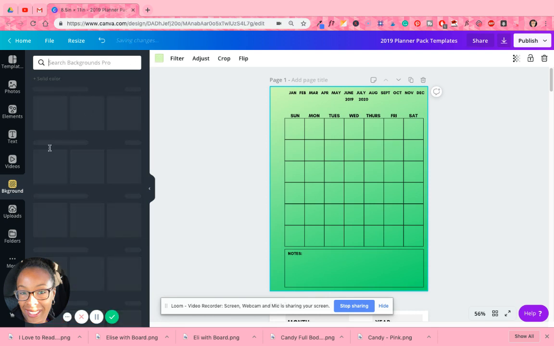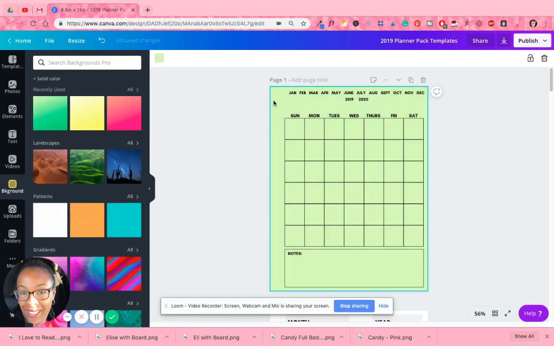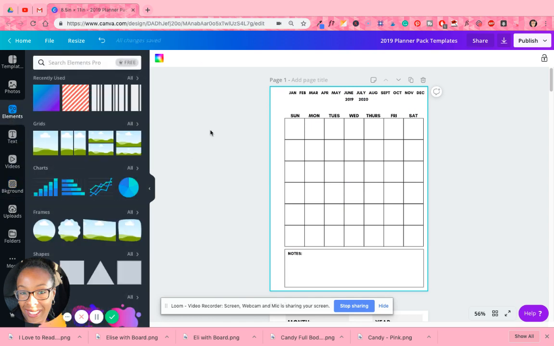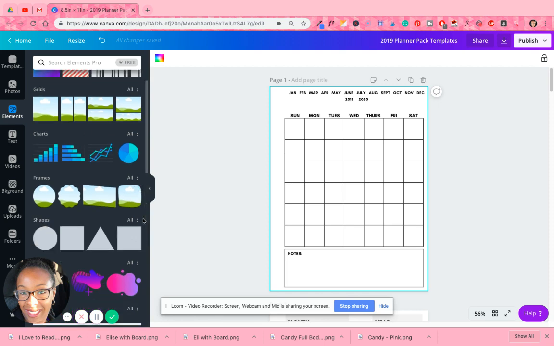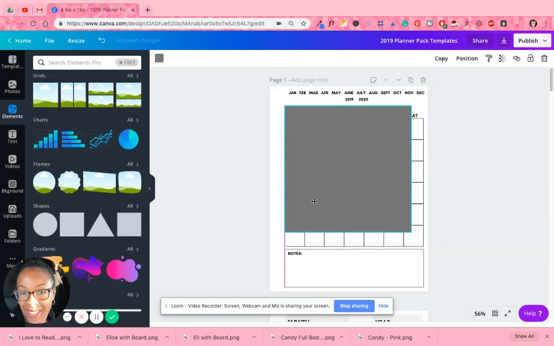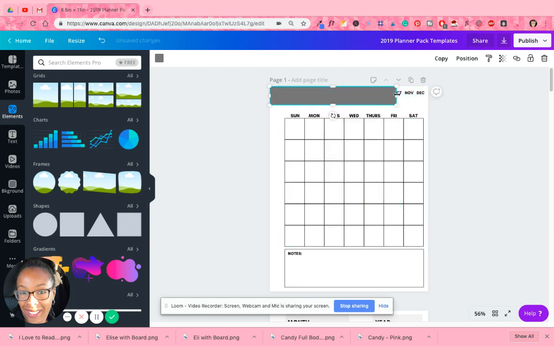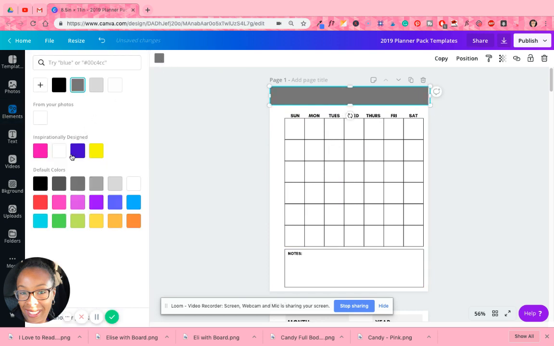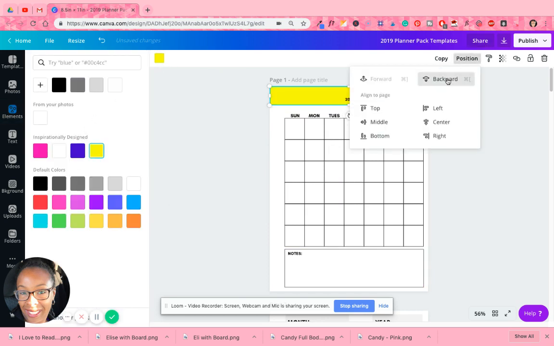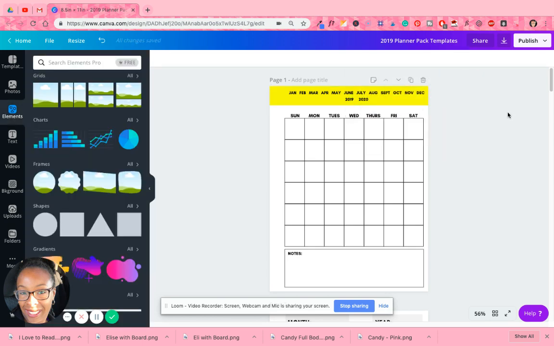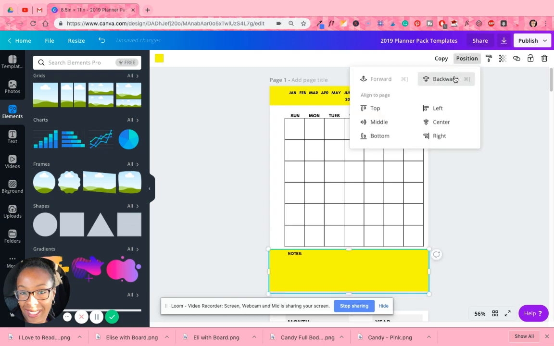Another thing you can do is add some elements to it. So let's say, for example, let's add some shapes. So let's say if at the top you want it to be highlighted a little bit more, you might do that and then position it back. So now it has a touch more color to it. Maybe highlight the notes page down here to make it stand out and position it to the back.